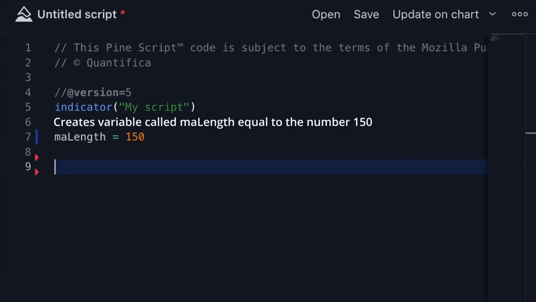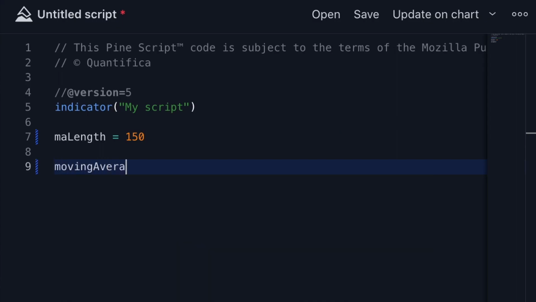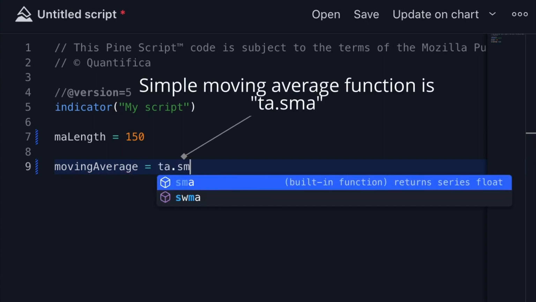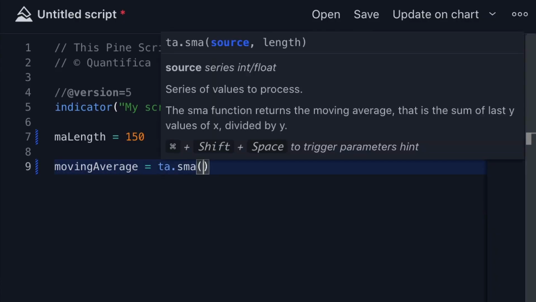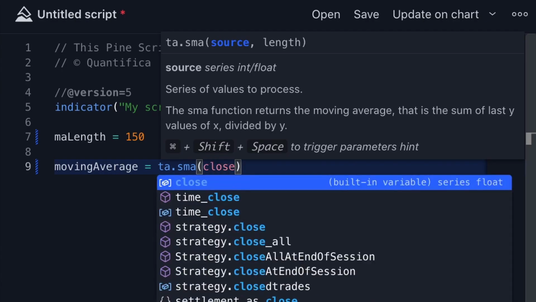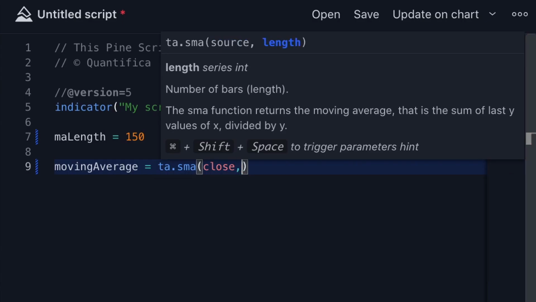Then we need our simple moving average. I'm going to call this variable moving average and set it equal to TA.SMA for simple moving average. And then inside the parentheses, our source, which is the close prices. And for length, I'm going to put the MA_length variable instead of a number directly.